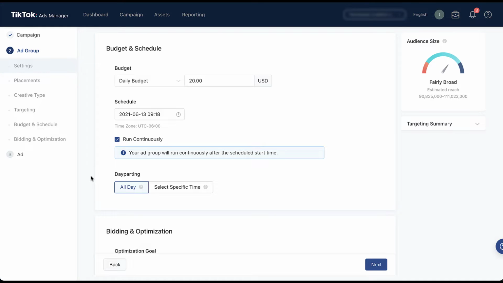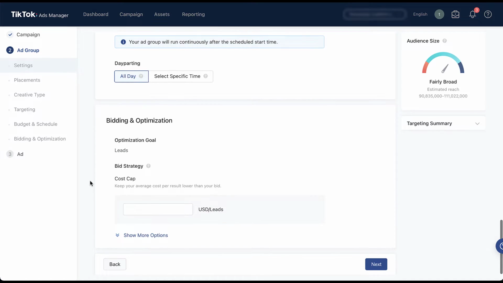And now if we scroll down a little bit to bidding and optimization, the last settings here, we'll find the first portion that is lead generation campaign specific. You can see here that the optimization goal is set for leads, and there is no way to change that. It's going to optimize for leads always with a lead generation campaign. This is just the same as any of the other social platforms out there that leverage lead generation. This isn't too terribly different.